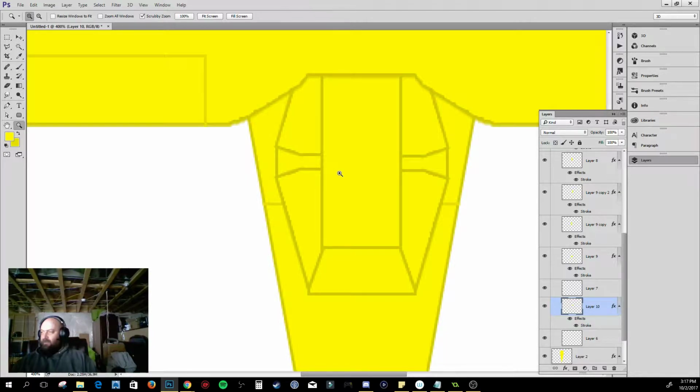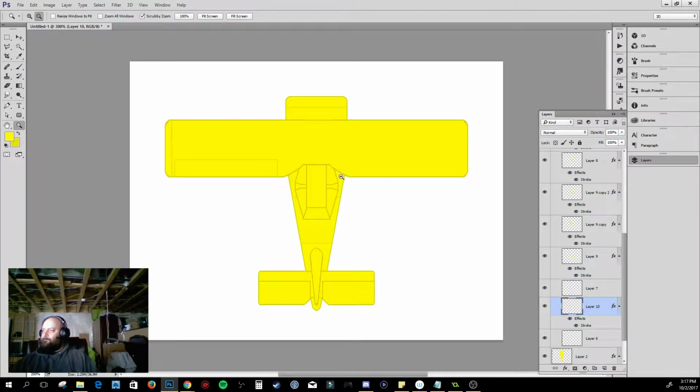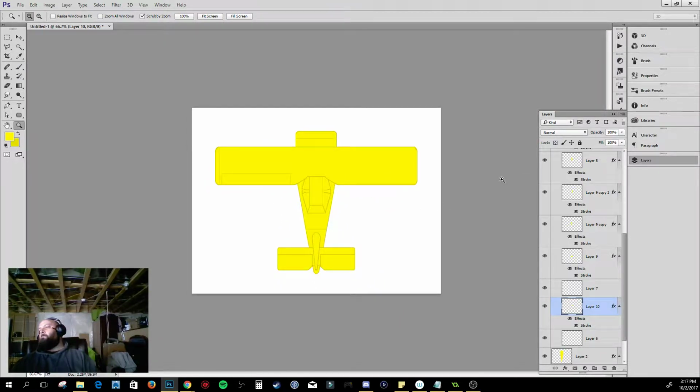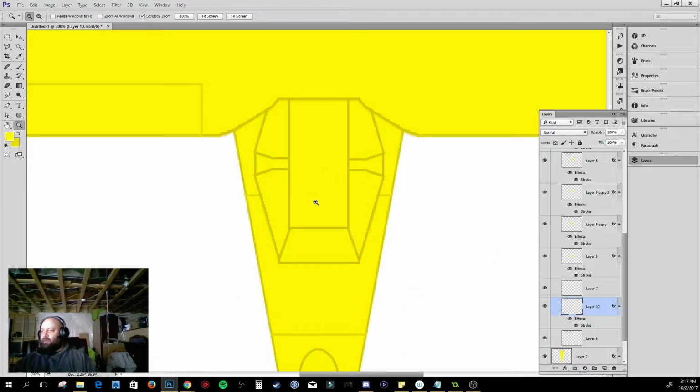Let's zoom out a little bit and see how this looks here. Pretty solid. I think the colors need to change on the cockpit a little bit. Give it some more depth, and to show that it's got windows. And we kind of need to make up more of a frame. So we're going to do some interior selections.